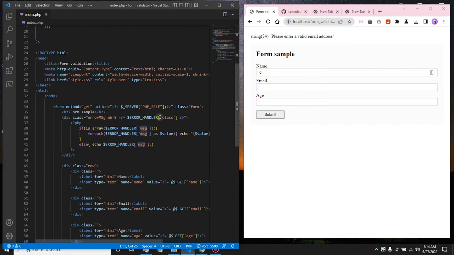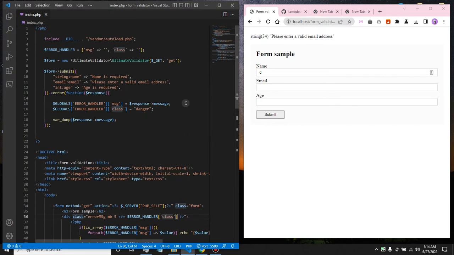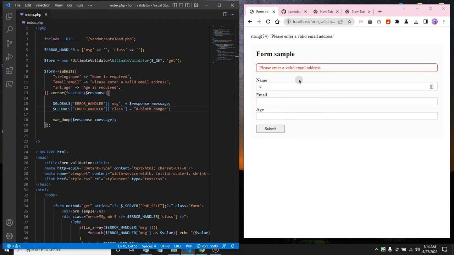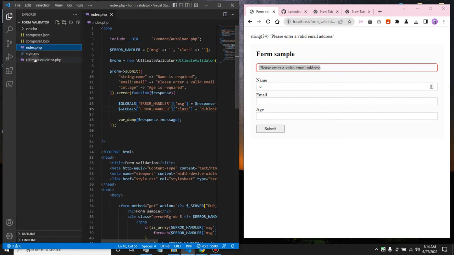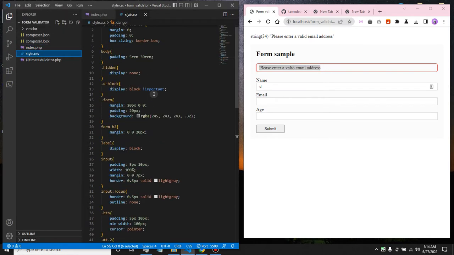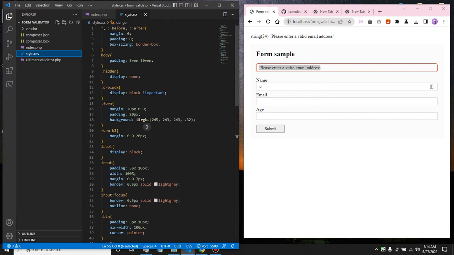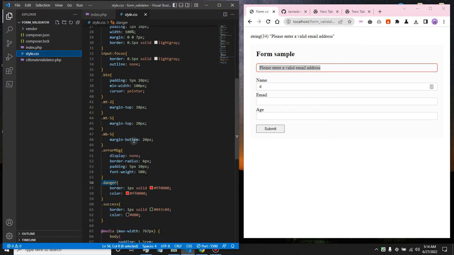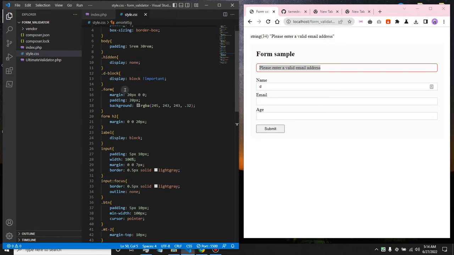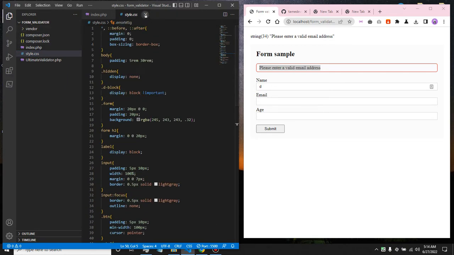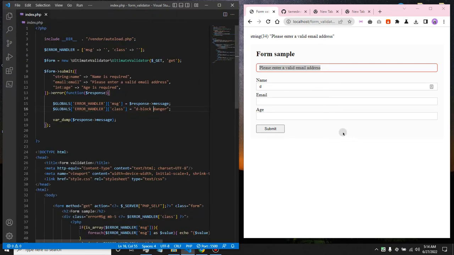Let's see MSG, and this is the class. Okay, the class is the block. Yeah, we needed to add that block, because by default it's set to null in the CSS if you check it, but we're not focusing on that now. By default it's set to null. So there's an error message, by default null, and this is the block. Okay, so we're good to go now.